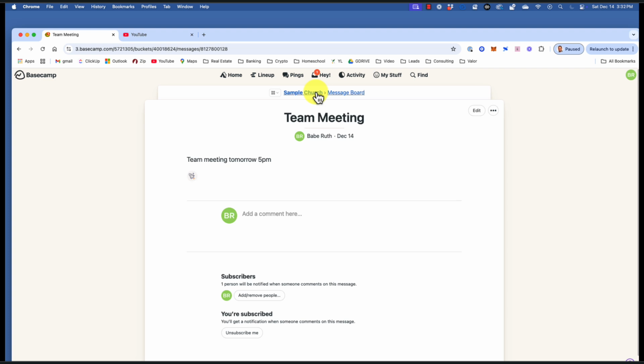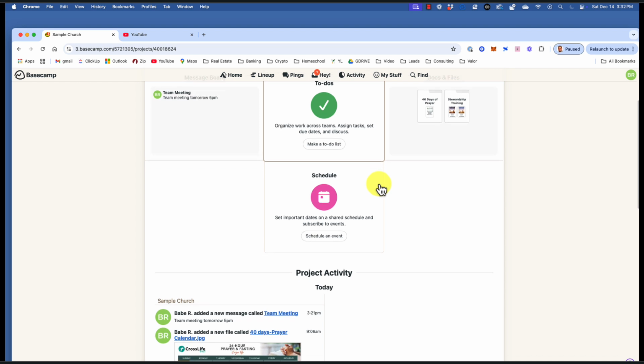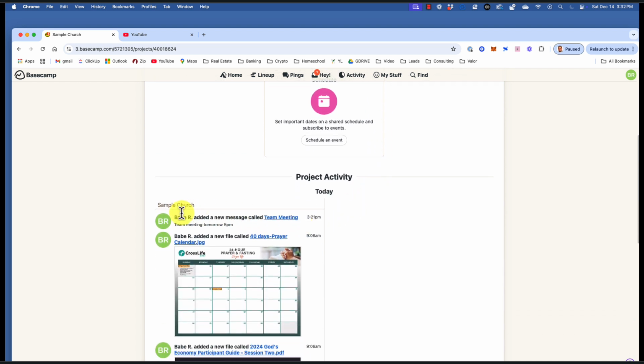So if I go back to my sample church, you're going to see on my message board, team meeting tomorrow at 5 p.m. So imagine if we didn't have a title, it's going to say untitled. And it's not going to be very clear as to what this message is. Another reason to make sure that you title all of your messages. Not only that, but it will also show up in your project activity.